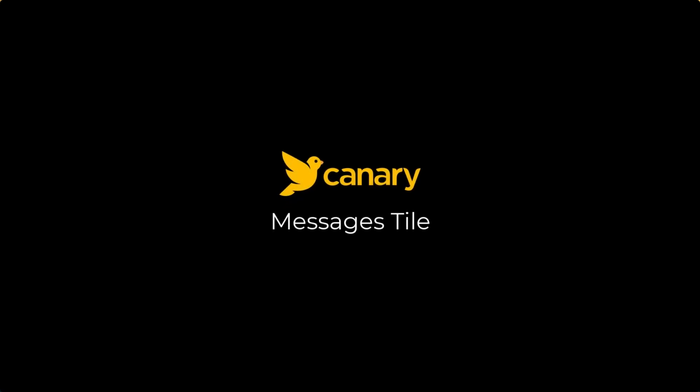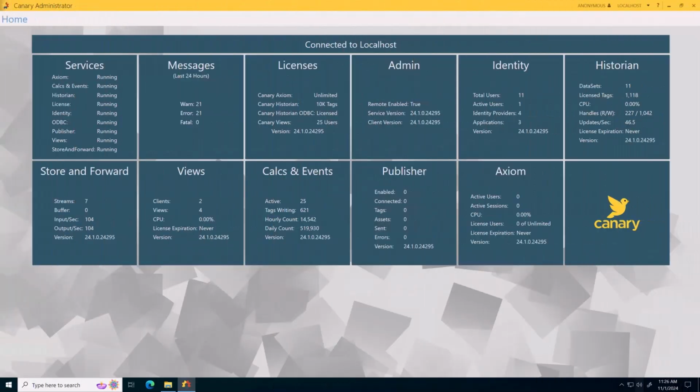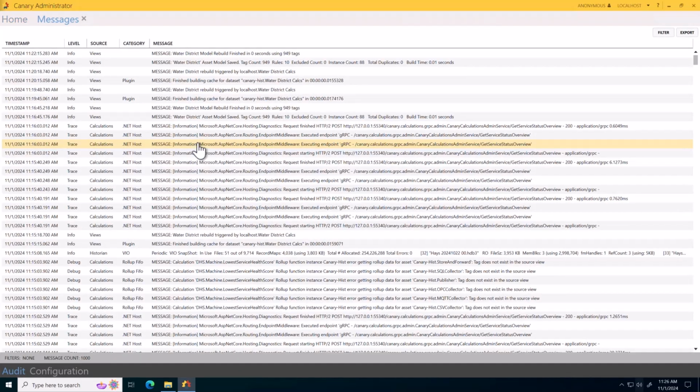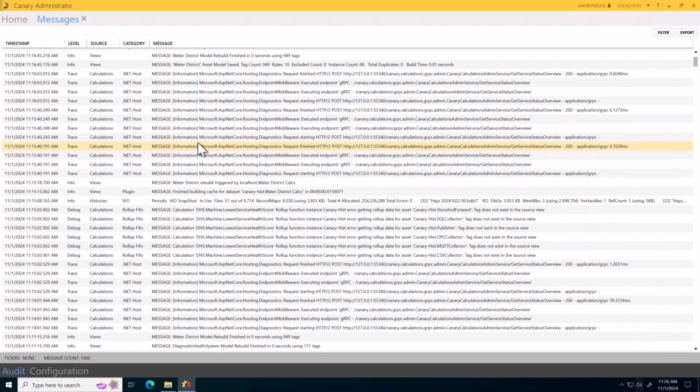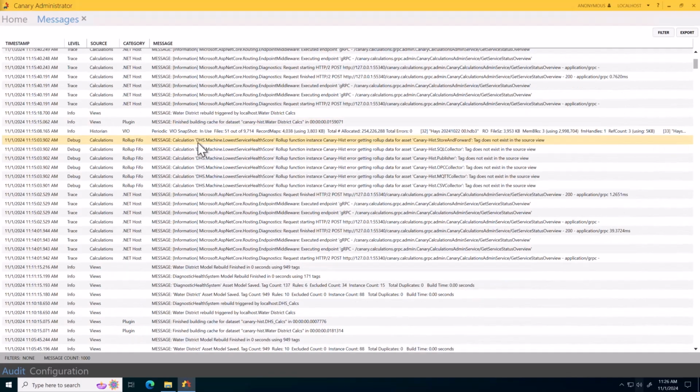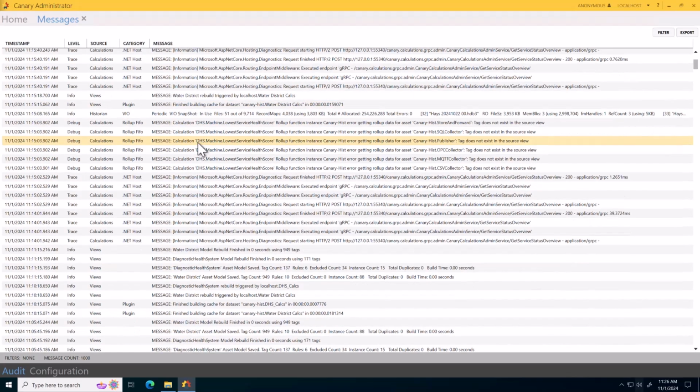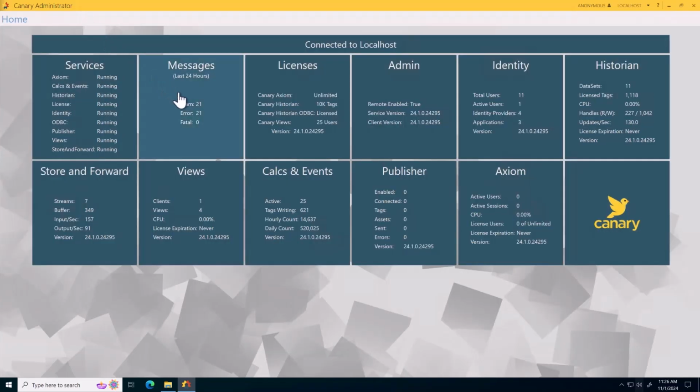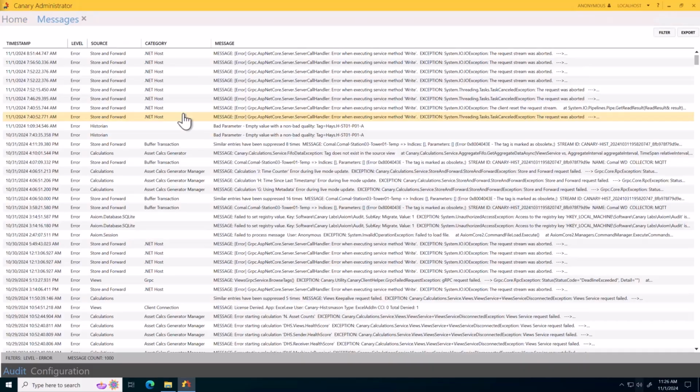In this video, we will take a closer look at the Messages tile. The Messages tile contains the message log that all Canary services write to. Messages are retained up to 1 year unless the message count exceeds 1.5 million, at which point it is trimmed back to 1.25 million. The tile itself displays the number of warnings, errors, and fatals that have occurred in the last 24 hours, which when clicked, will apply a filter and open the message log.